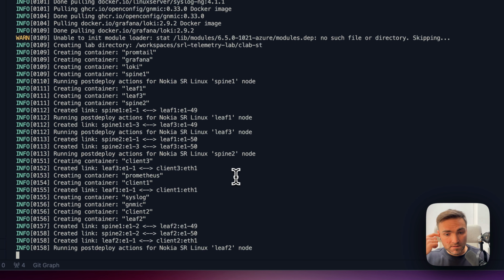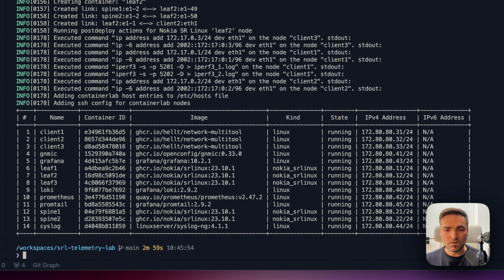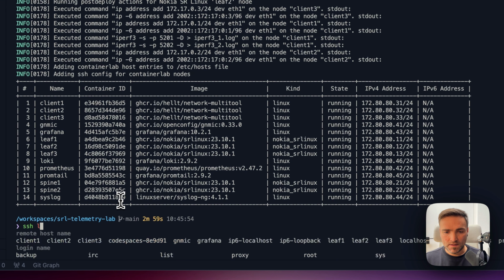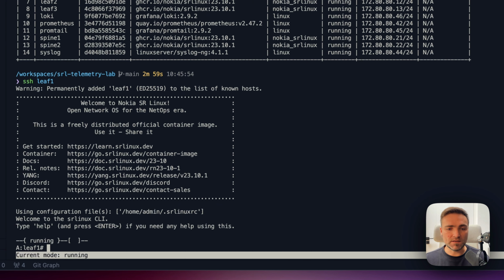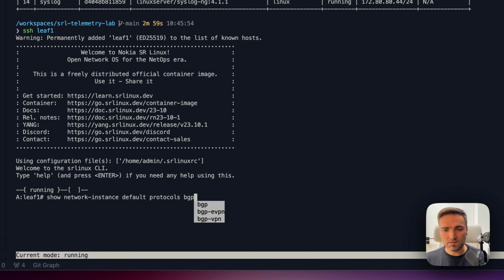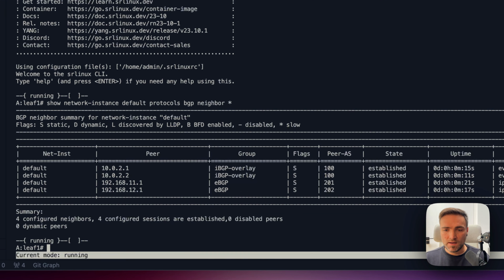So yeah, let's give it a couple of seconds, and then we will see that the Containerlab table is present in the terminal, and we see all the clients, leaves, and spines being deployed. Of course, I can easily connect to any leaf in my topology, so I can do show network-instance default protocols bgp neighbor, and we see that we have 4 neighbors, everything is established, and we are exchanging routes. That is sweet.